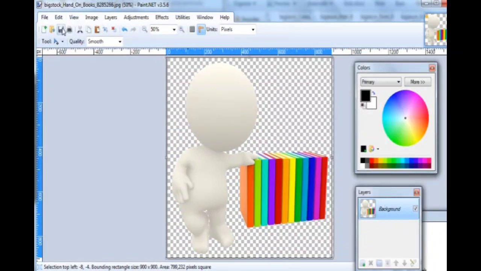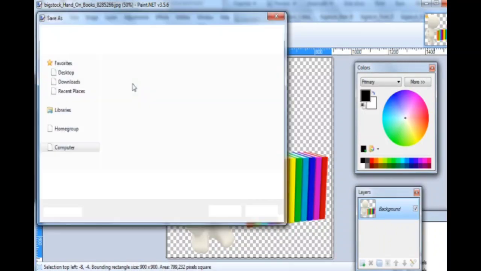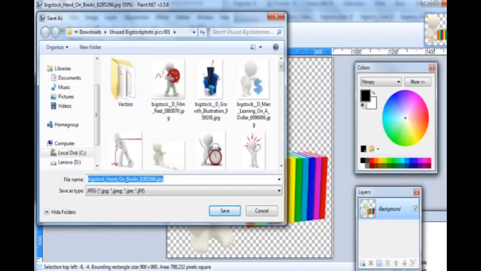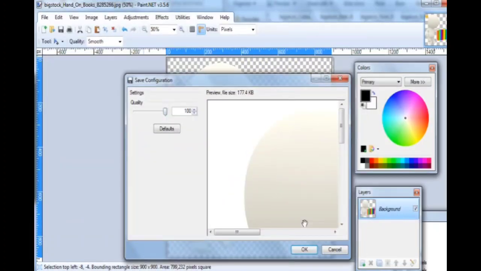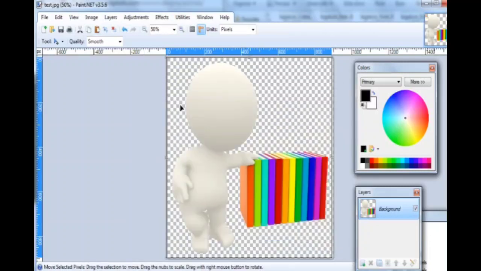And I'm not going to save it yet. I'm going to actually save as, more likely. Call them test.jpg. And then when you save it, I usually save the quality as maximum.